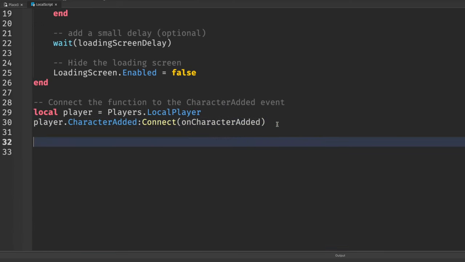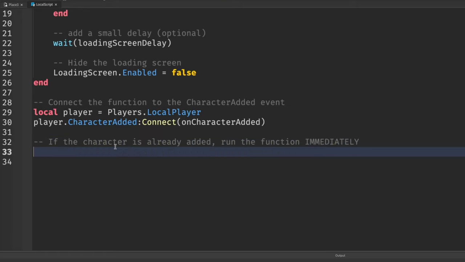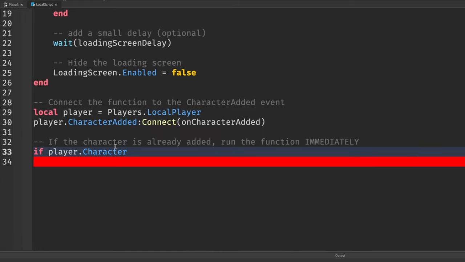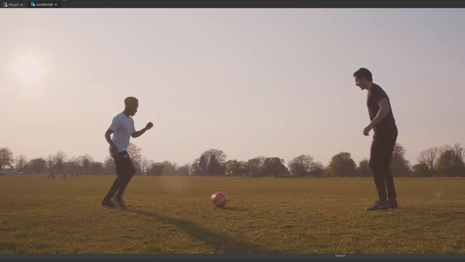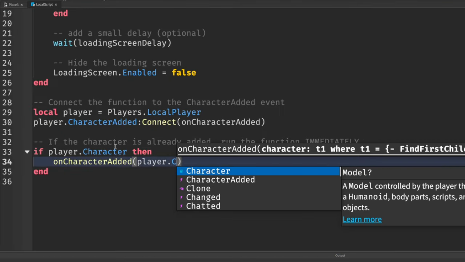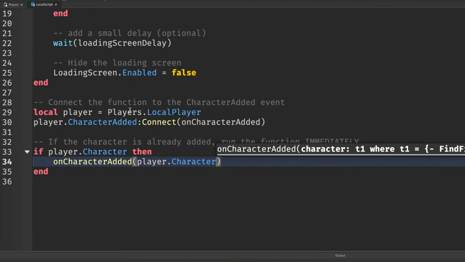Then below that, we will say if the character is already added, run the function immediately. And to do that, we just say if player.Character, then onCharacterAdded, then we pass in the player.Character. And that should be it for our script.